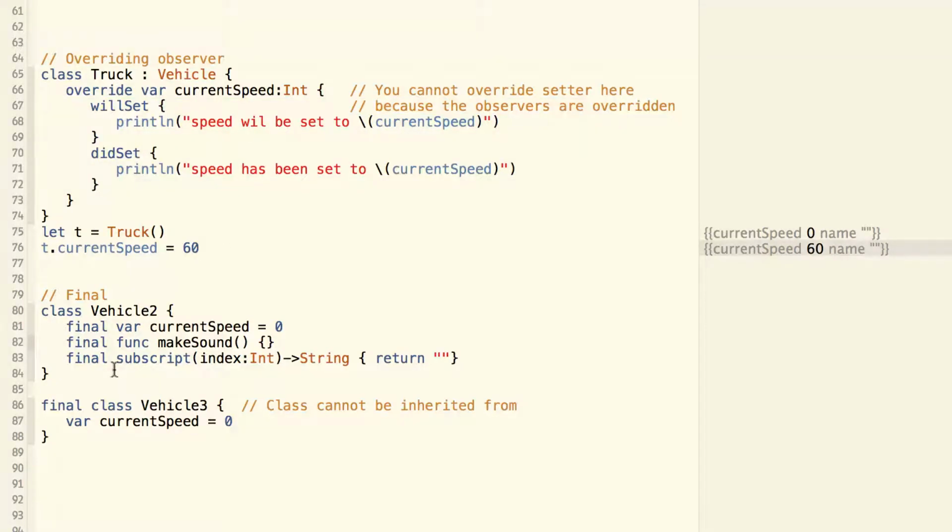If you don't want any member of the class to be overridden, you can use the keyword final to seal it. So the current speed cannot be overridden by any children class from vehicle 2. And same thing for makeSound function and the subscript. They all cannot be overridden. You can also use the keyword final to seal the entire class so that the class cannot be inherited from. So nobody can create a new class that is derived from vehicle 3.